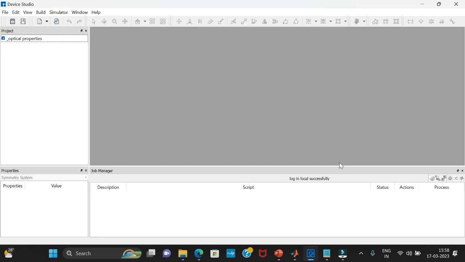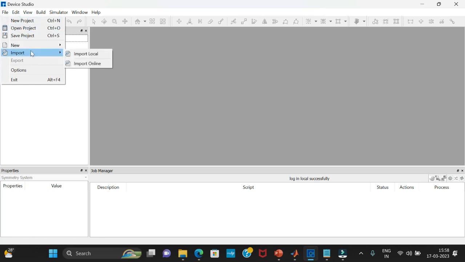So first I would like to import the aluminum nitride. You can click on this File option and select Import. This software has two options to import the material. Either you can import the material from the local database that exists inside this software, or you can import the material from the online database. So I would like to select this Import Online.